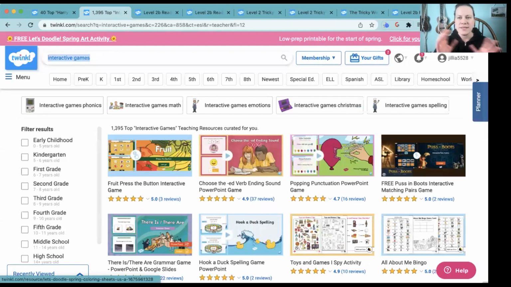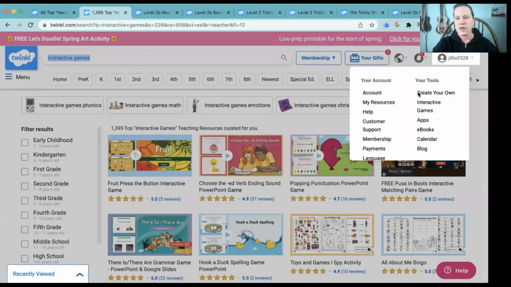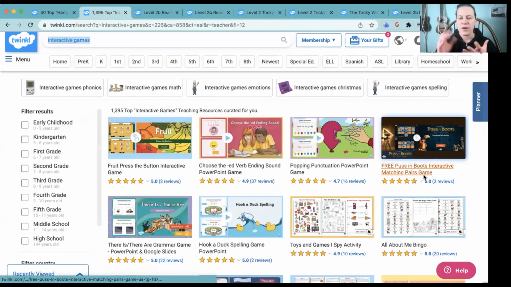And really, it depends on what you're doing, but they have a ton of interactive games on here. So here you've got a Puss in Boots interactive matching pairs game. My kids would probably love this. I like the Hook a Duck spelling game.